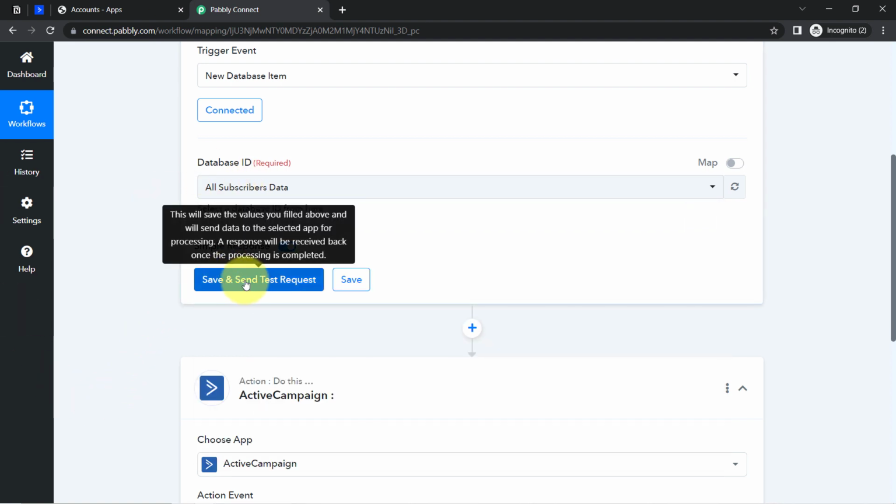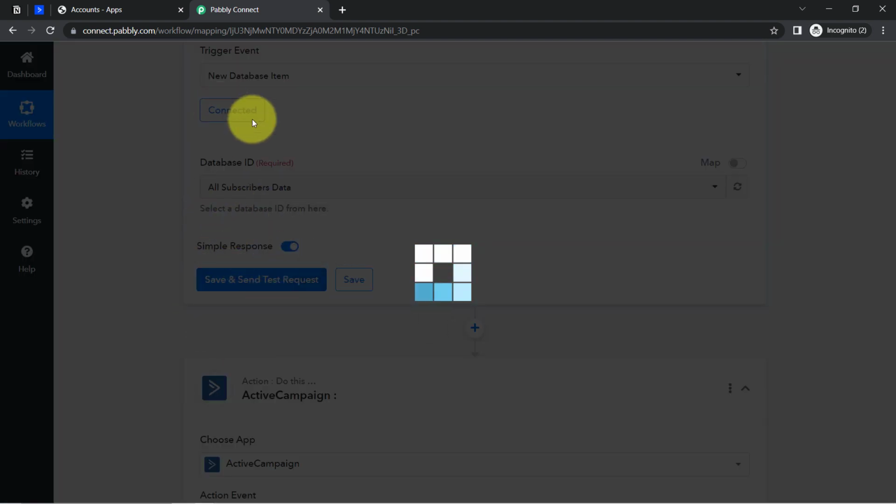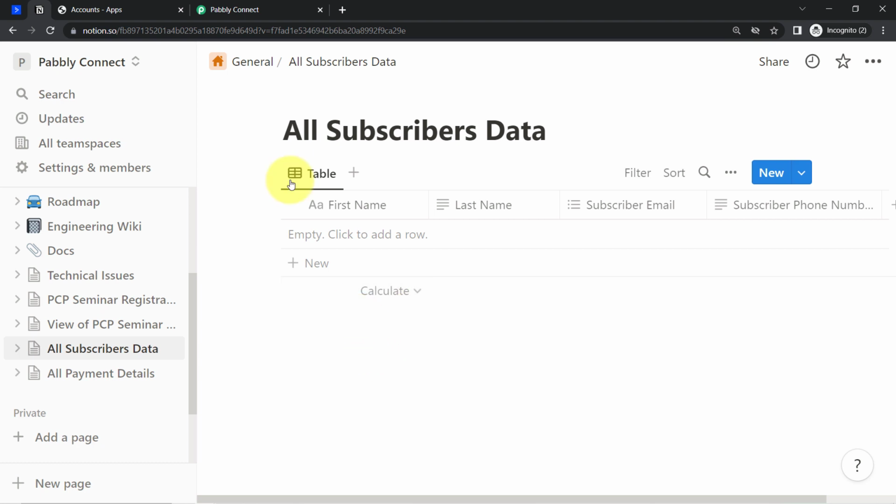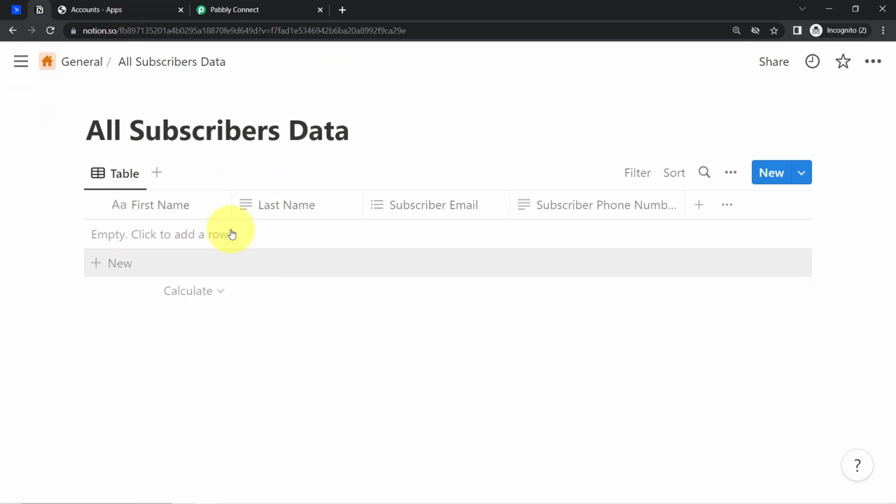Now when I click on this button, save and send test request, you will see the most recent data will be captured here inside Pabbly Connect. But currently the response received is blank because I do not have any data inside my Notion page. So let me first add the details.